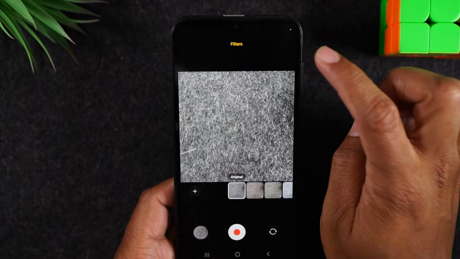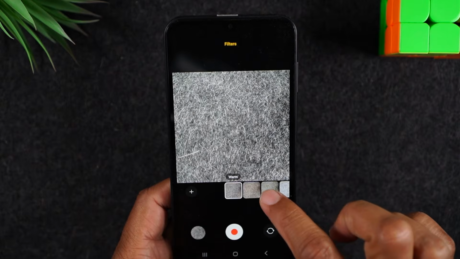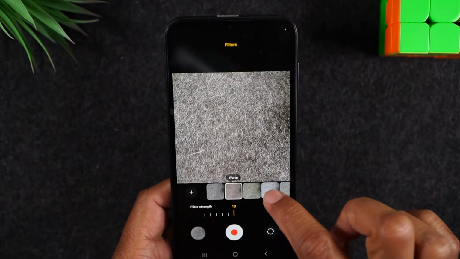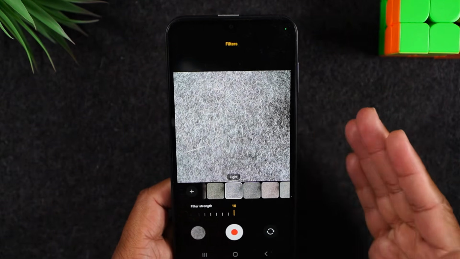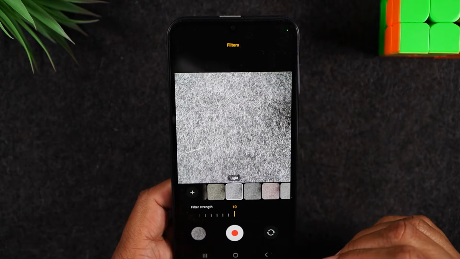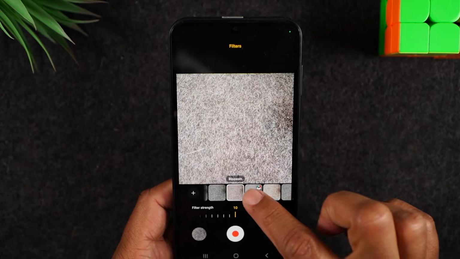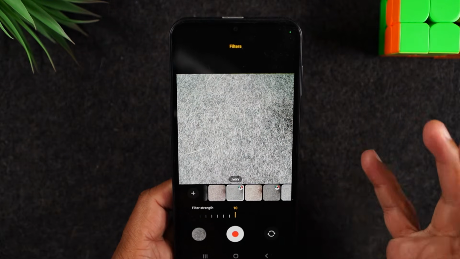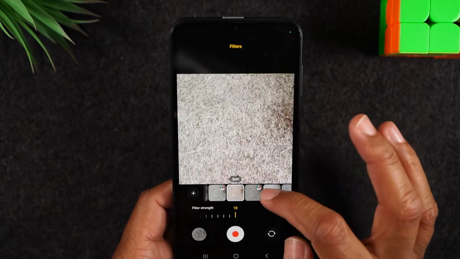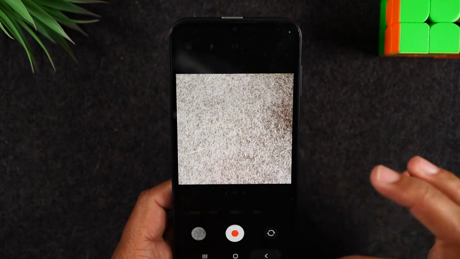Here you have filters, and you can add different filters to the picture before you take it. You also can add these filters after you take the picture. So I don't tend to use this very often, but if you're trying to capture a very specific shot or just have fun with your picture, then go ahead and play around with these filters here.